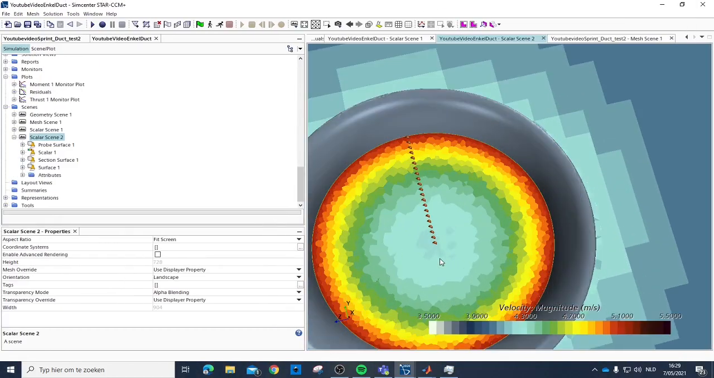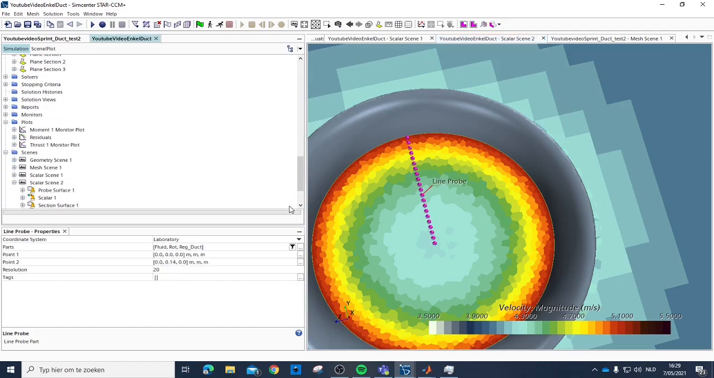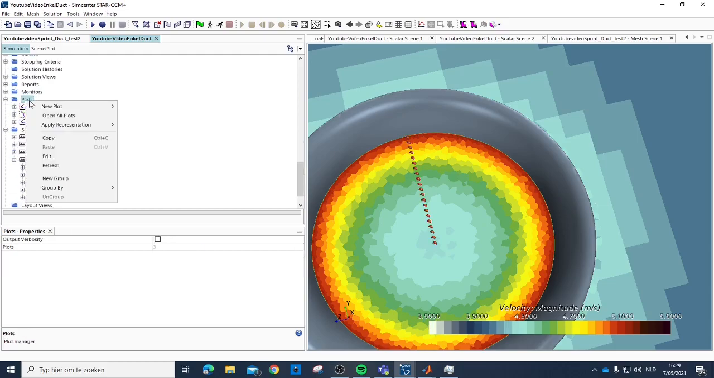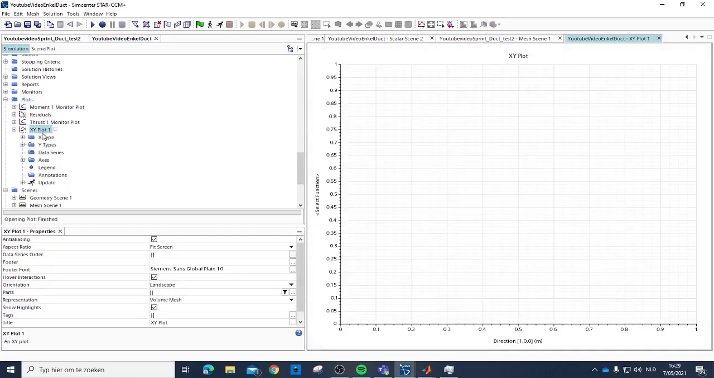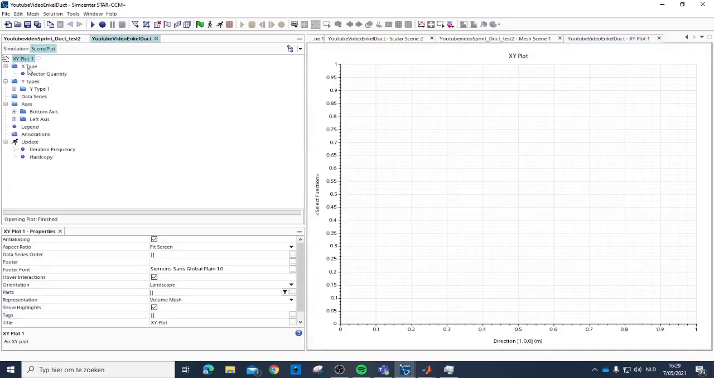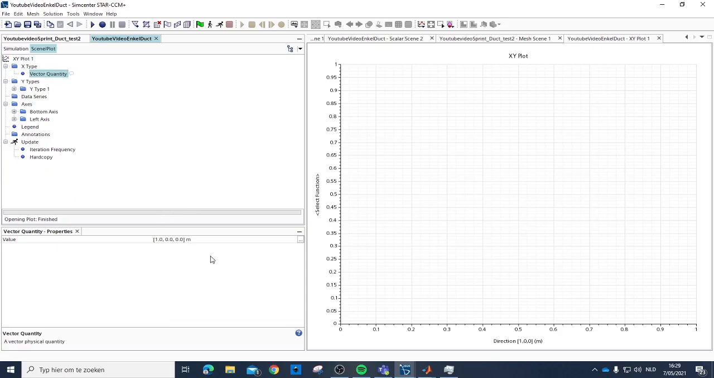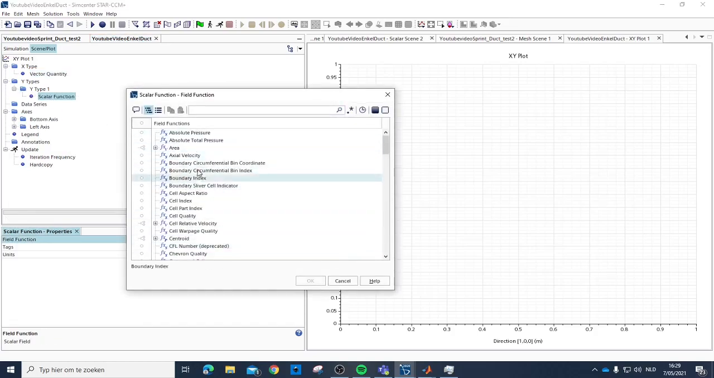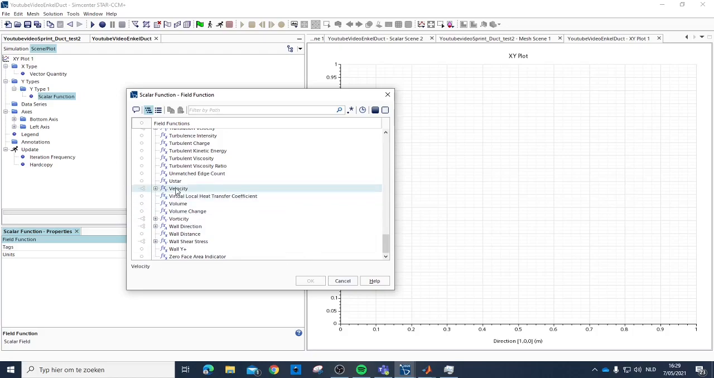Also I made a probe, so you can see the velocity. You can make it right here, the probe, line probe. You place it in 2 points, and then you can plot. So if I want to do a plot, new plot, XY plot. You can choose in which direction the vector will have to go. And for the Y, I will use a color function. I will take the velocity, because I'm interested in the velocity. Oh yeah, it won't work because of calculating.